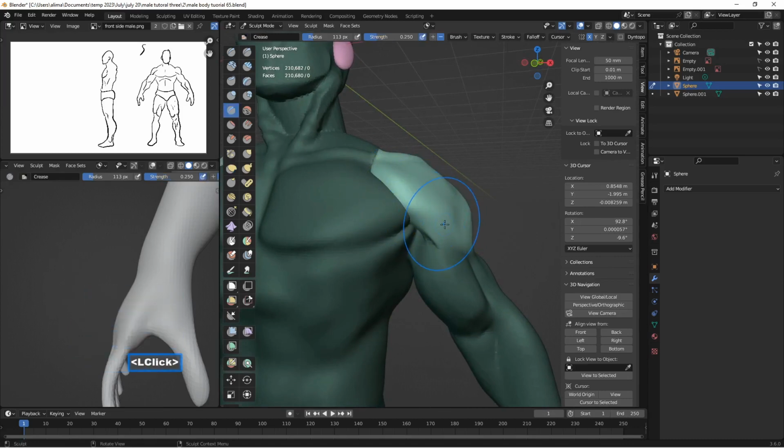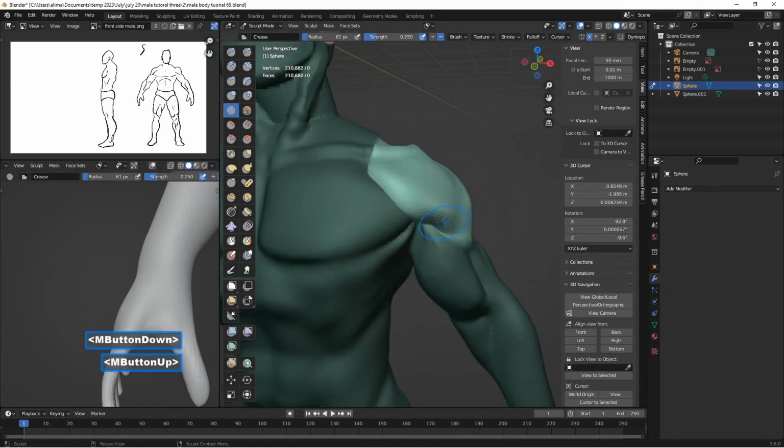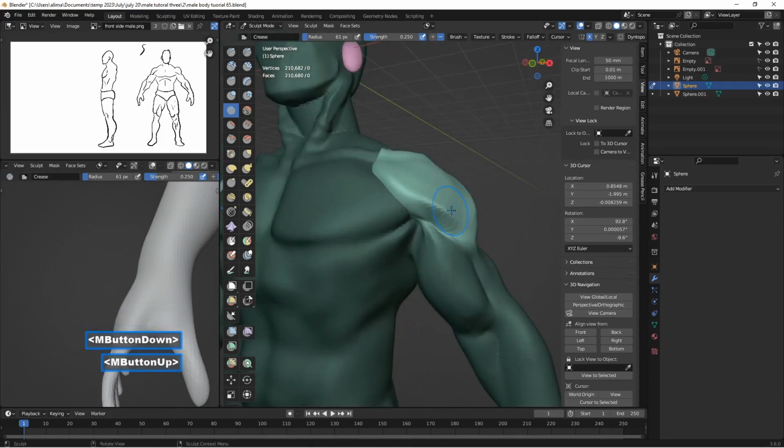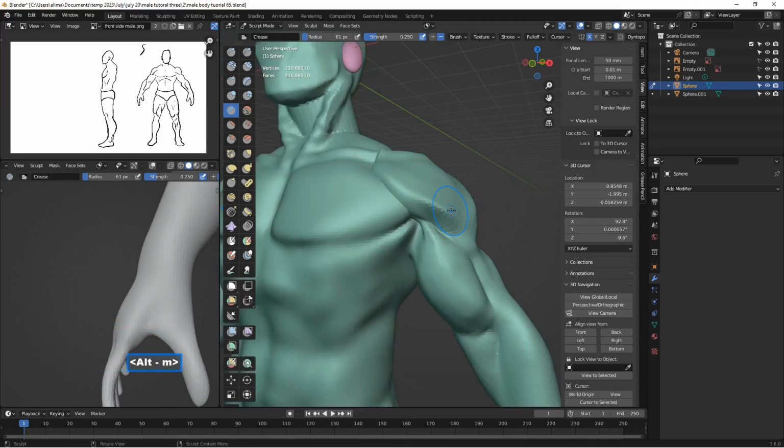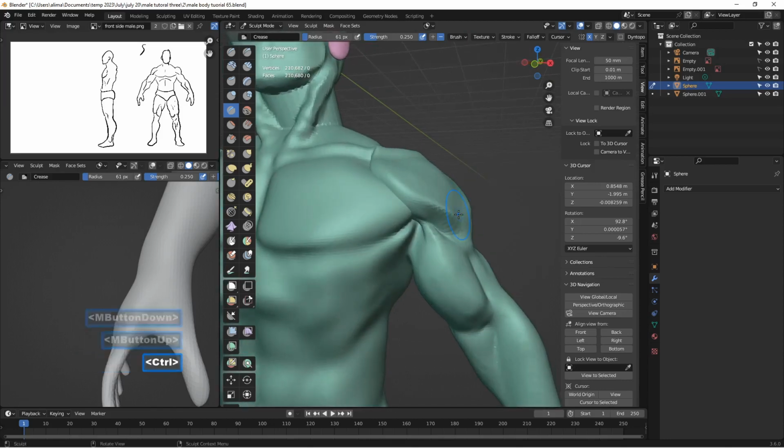Go to the crease brush. I'm going to hold Control to make a sharper edge there. I'll hold Alt, press M to get out of that mask mode. I'll hold Control, press R to remesh.